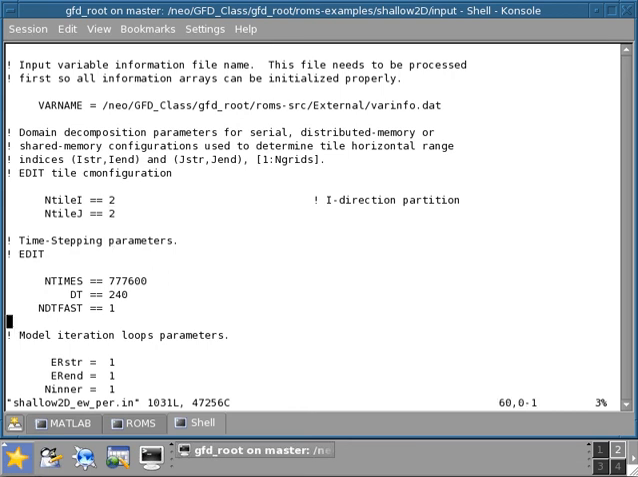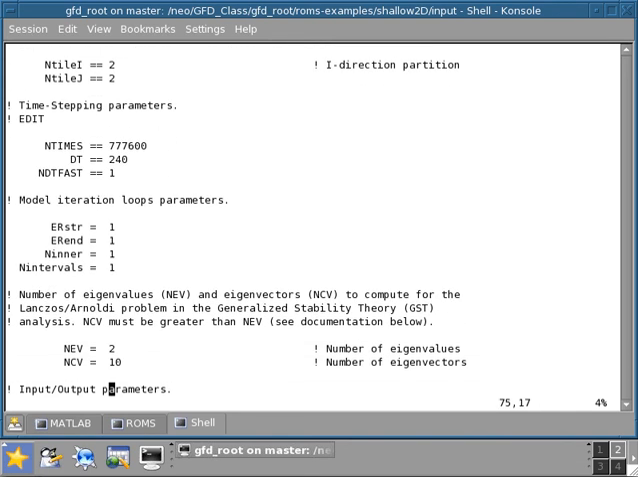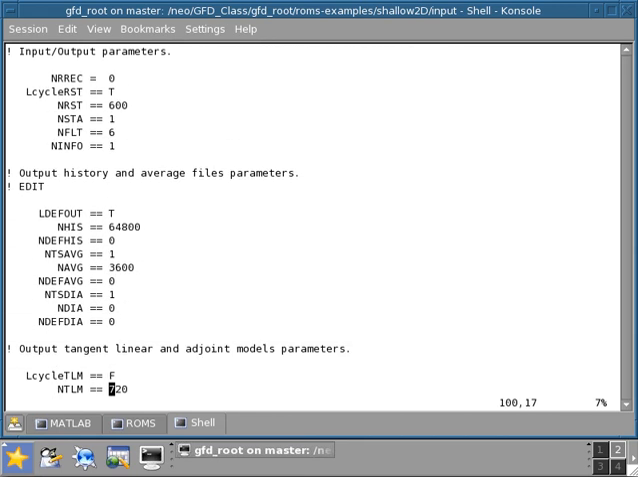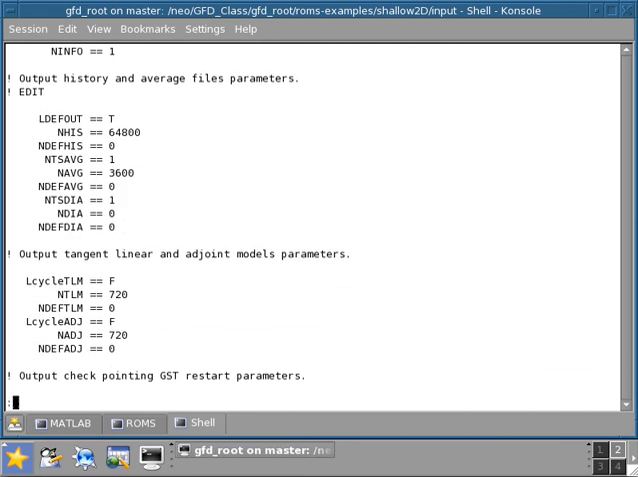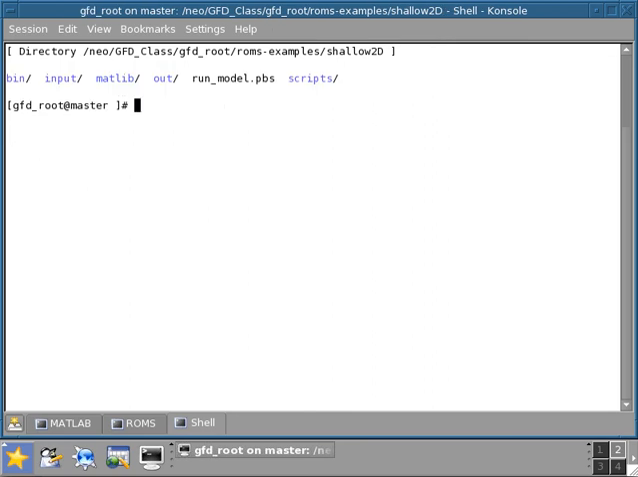And so here, this is the file. The time step I'm using is still 240, which we used for the linear waves, and all the rest is kind of the same. So with this in mind, we can now go one directory above, into the shallow2d. This is where we typically run the model.